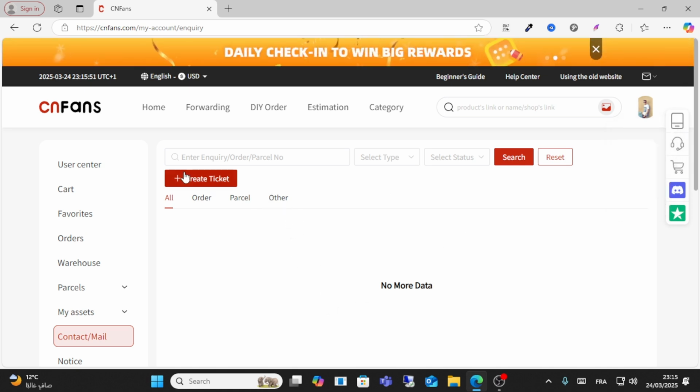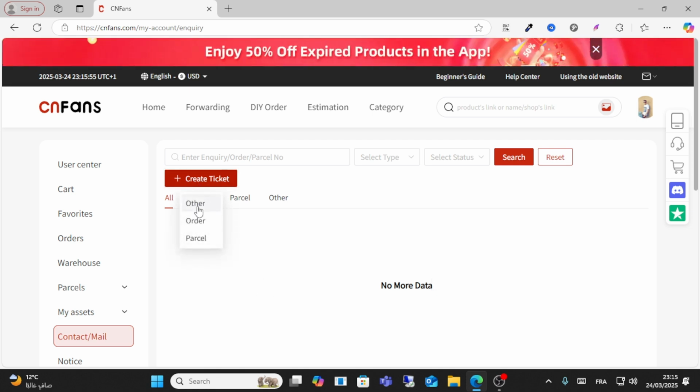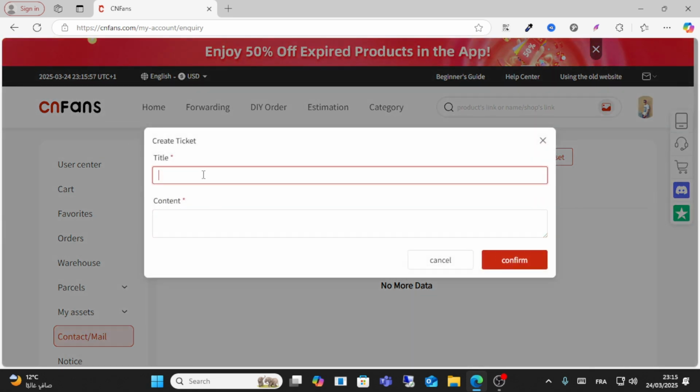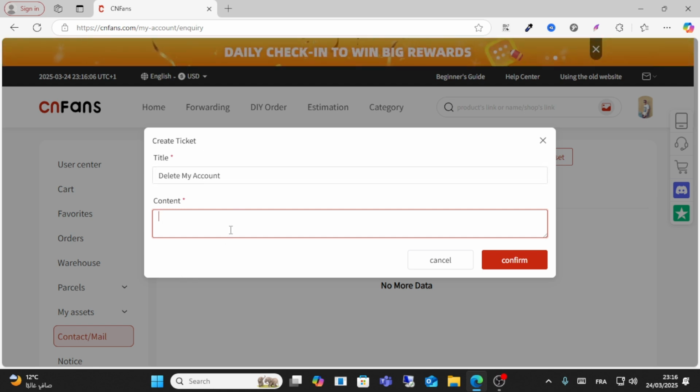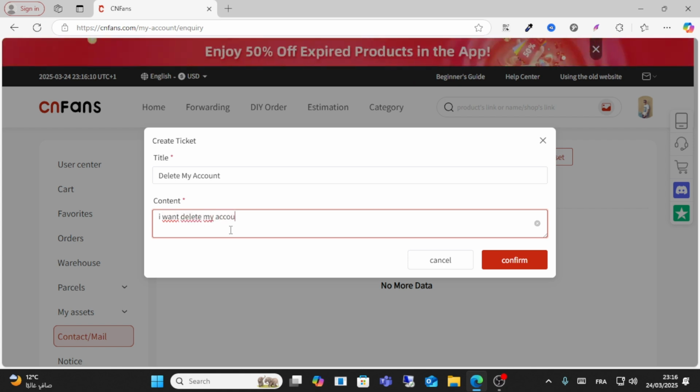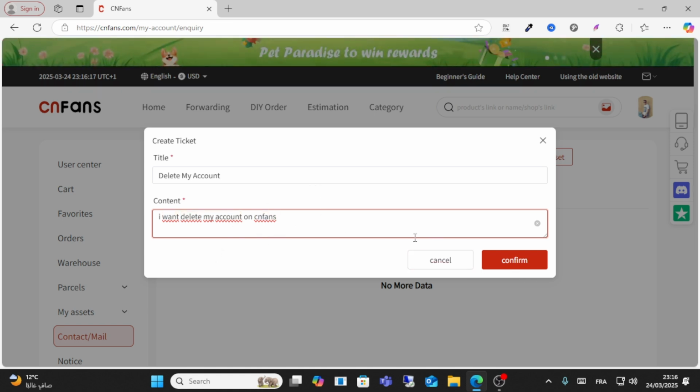The first step, guys, solution number one: create a ticket, and from here click other. For the title of this ticket, write delete my account, and here write your content, guys. For example, I want to delete my account on cnfans, and I hope to get a solution as soon as possible. Write your content from here, guys, and after that, just confirm.